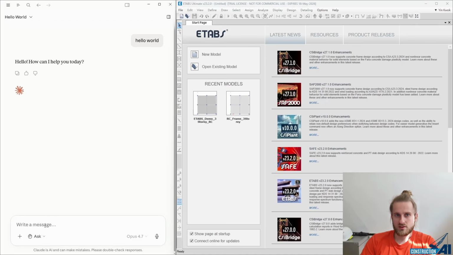Basically I want to show you how you can connect Claude MCP to structural engineering software and get your structural designs in a much quicker fashion. So here I have ETABS software that's connected via Model Context Protocol via Claude.